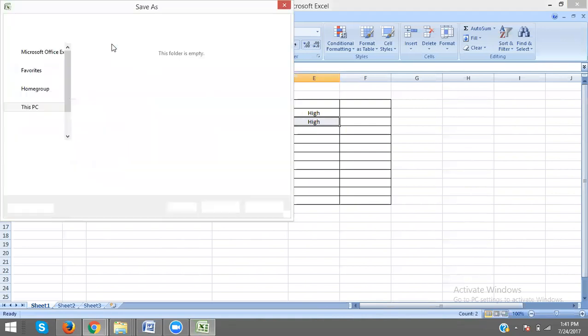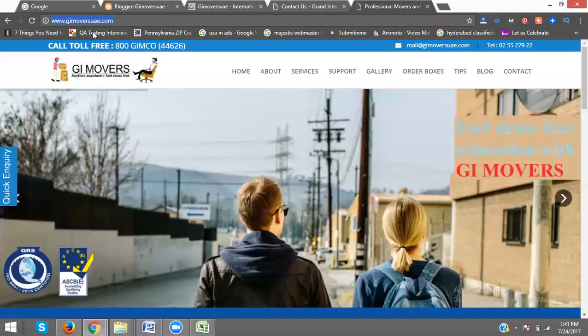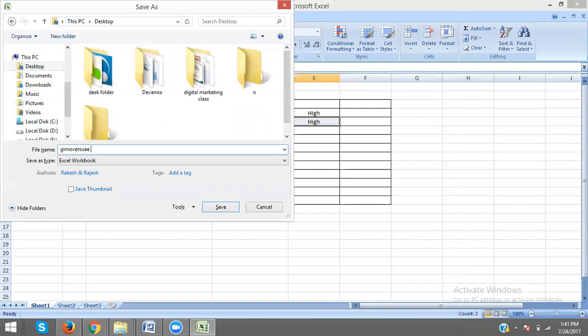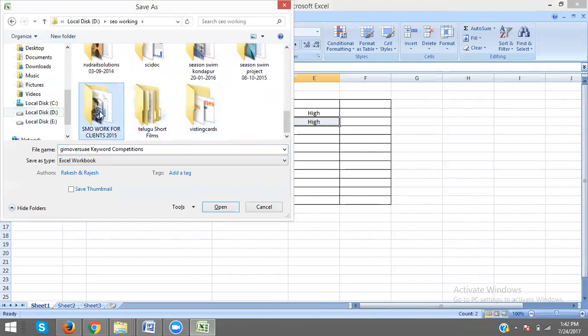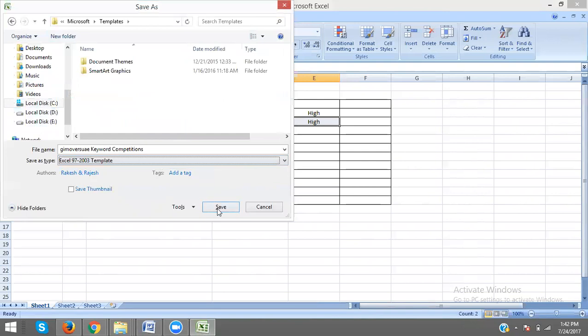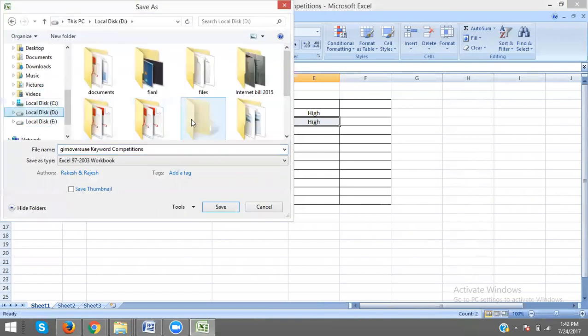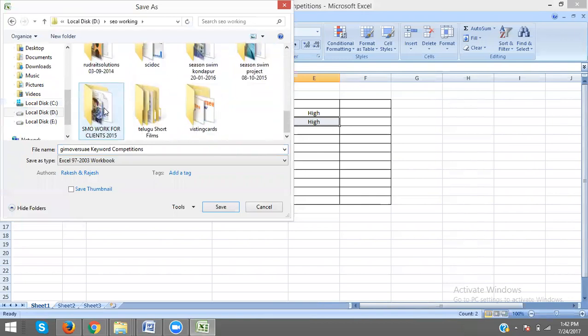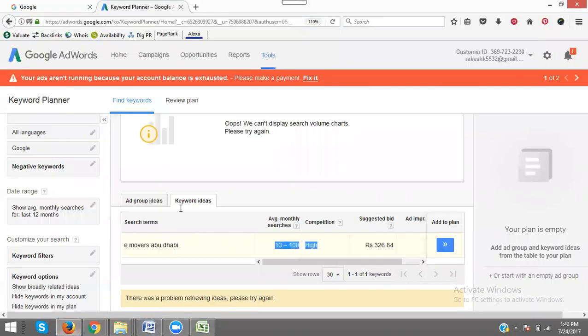Save your file on your desktop or somewhere else, in a particular folder. Clear? The same way you can do it with multiple keyword combinations, based on location and everything.